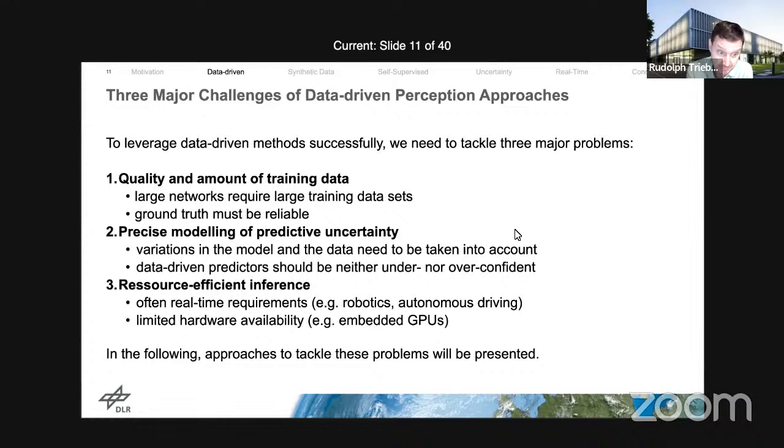And then a typical problem is that data-driven predictors, so for example, classifiers or regressors, tend to be overconfident in general, right? And that is a problem especially with deep neural networks.